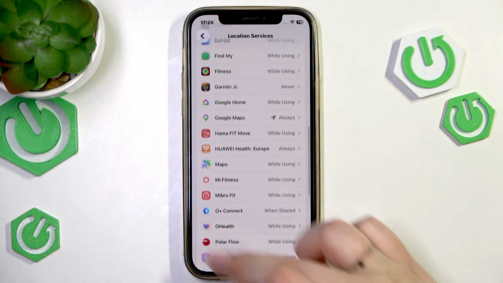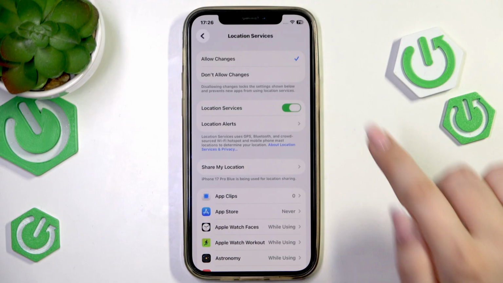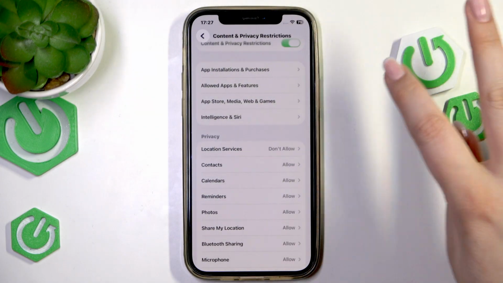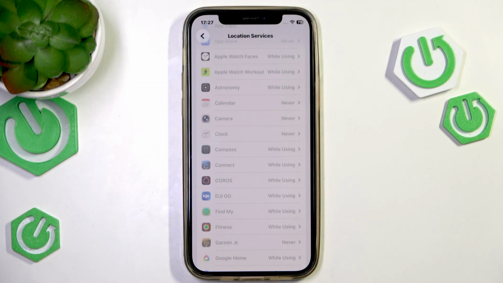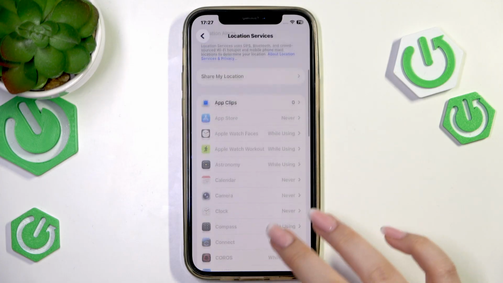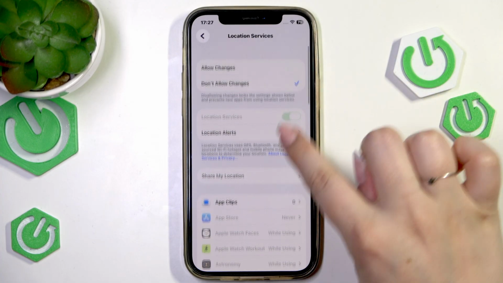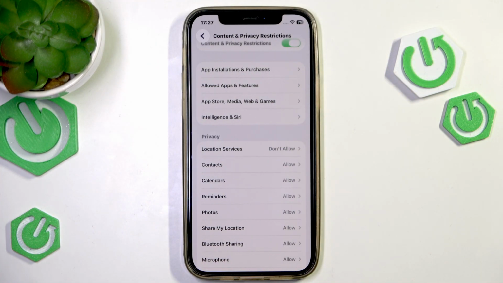After all of that customization here in this list, let's scroll to the top, and here tap on Don't Allow Changes. If you give it a second, you will see that this list will be inactive. As you can see, we cannot really tap on a specific app and change anything. So the device is locking the settings in one place. You cannot do anything. No one can secretly enable tracking or change permissions until you unblock this option by setting Allow. So I highly recommend using location services and managing their privacy.